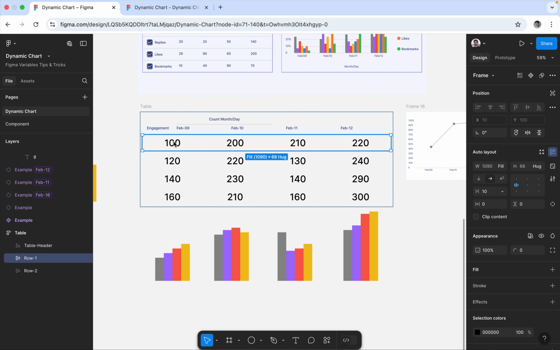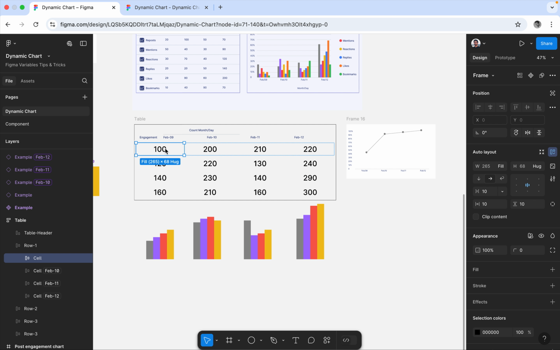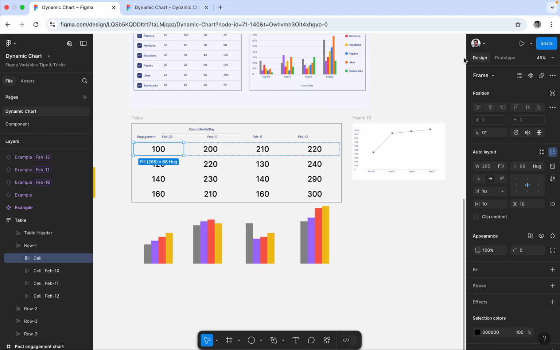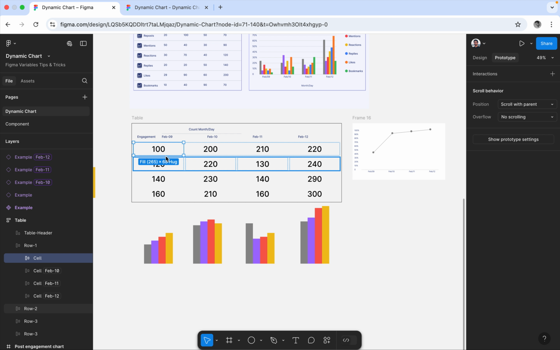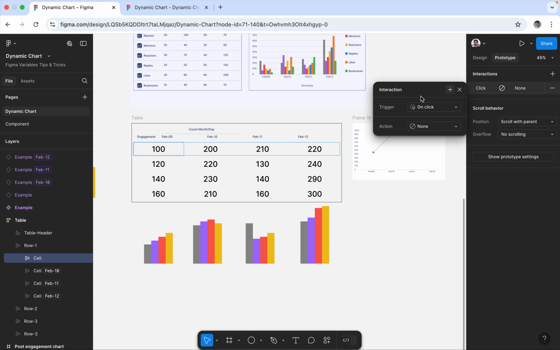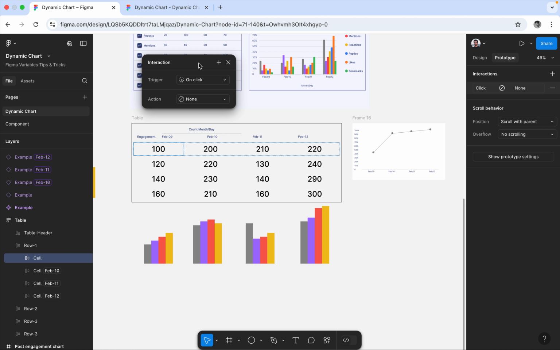So this is the one column. I'm just giving interaction to this only. This is the example one. Or we can create one more row, one more cell here. So before that, I'm just giving this as an interaction. So once we click on this, what will happen?